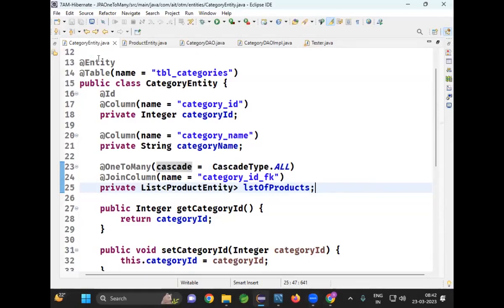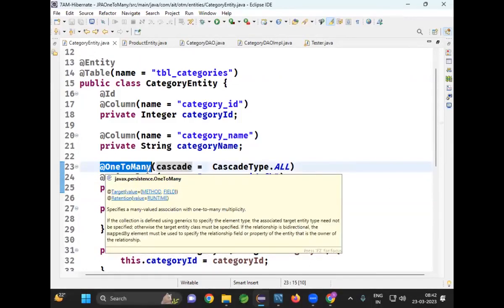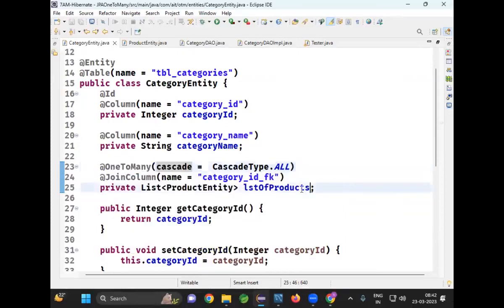What is the purpose of @OneToMany? Why are we adding this annotation called @OneToMany? To specify that this field is a one-to-many field, because what type of association do we want to map? One-to-many. So for that we need a one-to-many field. One-to-many field means you need a reference variable of type collection.